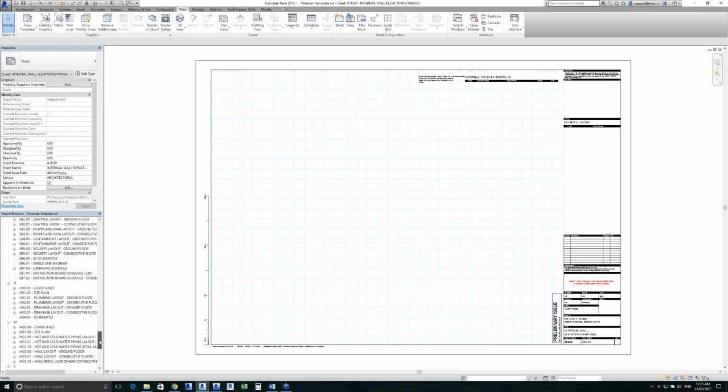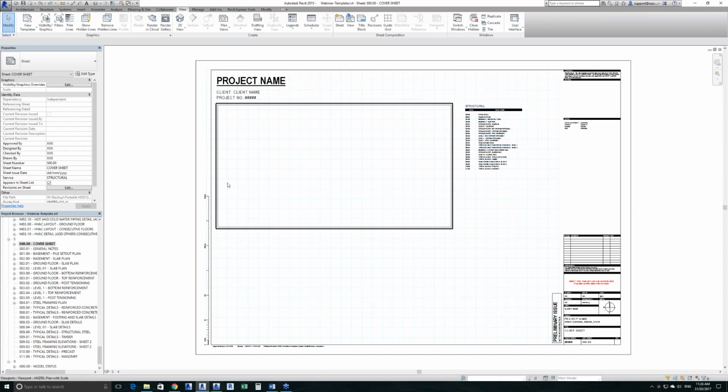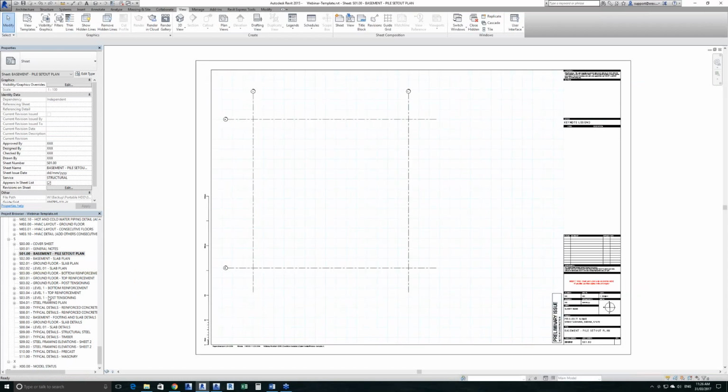On the structural side, consistent, again, if you are multidiscipline. And yeah, there's a whole bunch of standard sheets set up for those as well. And similarly, we have the same thing for electrical, mechanical, and hydraulic.